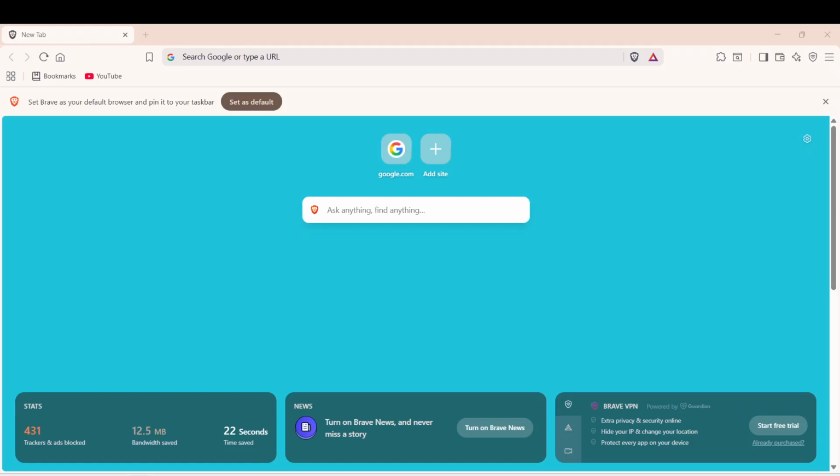In today's video, I'm going to teach you how to enable ad block in the Brave browser. We'll go step by step to ensure you have a smooth browsing experience without interruptions from ads.